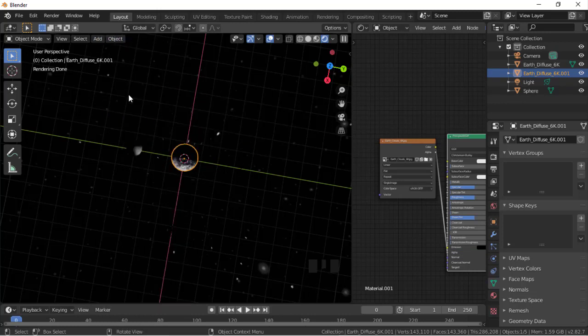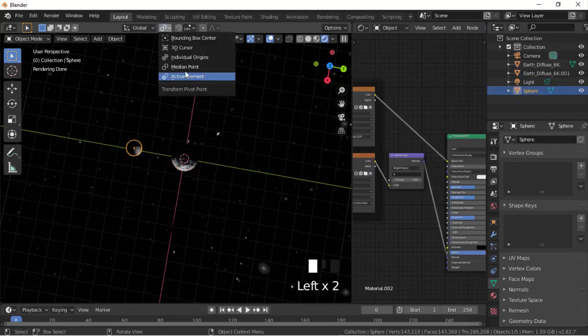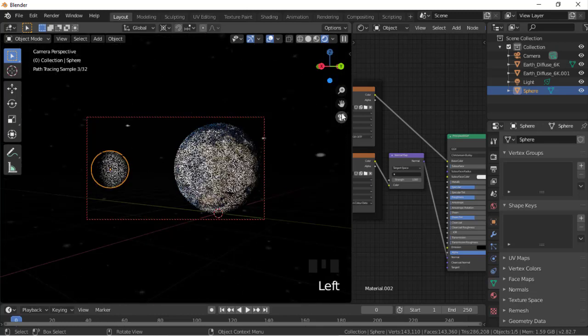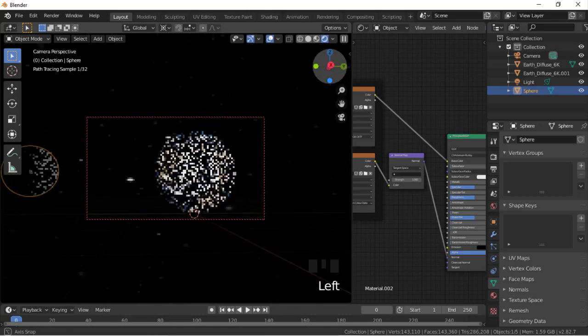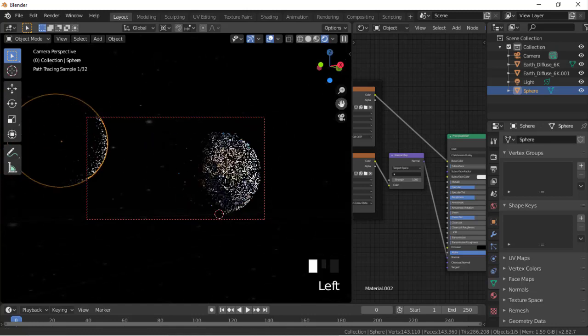That will be the earth. When you select the earth, because we added it at the origin point, now snap, make it the 3D cursor. Now I'm trying to rotate my camera to where it's meant to be.